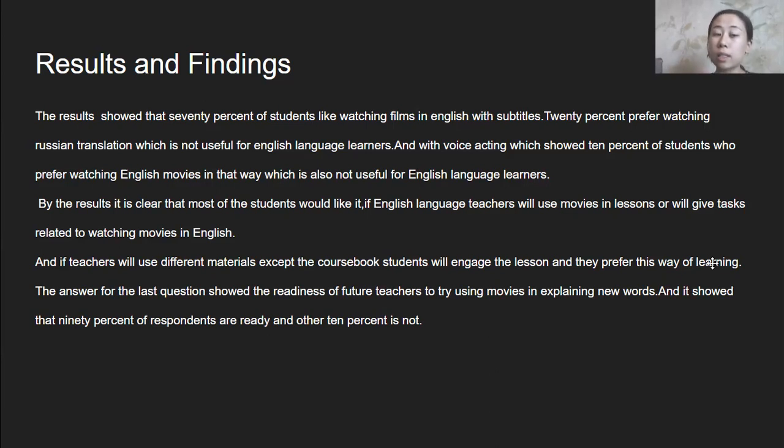And by the results, it is clear that most of the students would like it if English language teachers will use movies in lessons or will give tasks related to watching movies in English. And if teachers will use different materials except the course book, students will engage in the lesson and they prefer this way of learning. The answer for the last question showed the readiness of future teachers to try using movies in explaining new words. And it showed that 90% of respondents are ready and the other 10% are not ready.